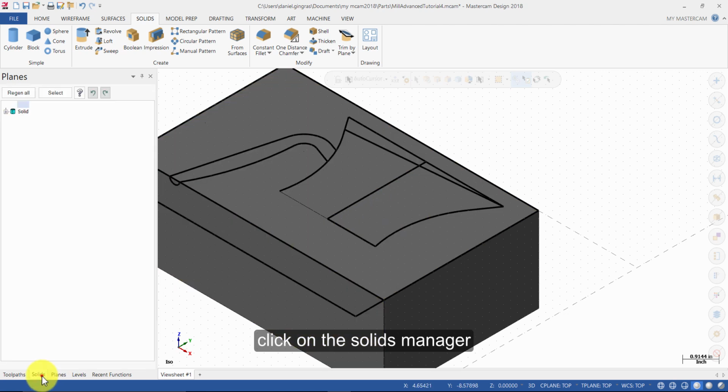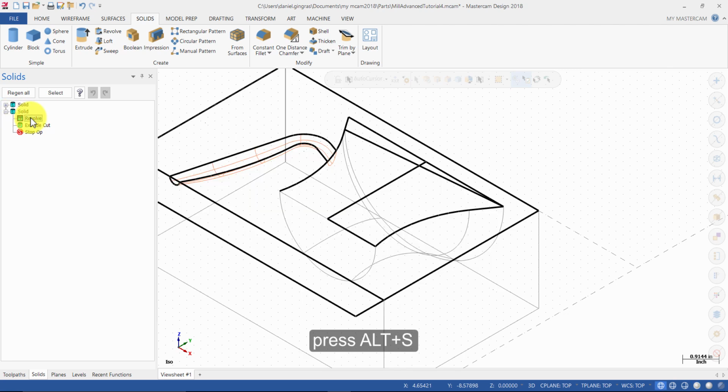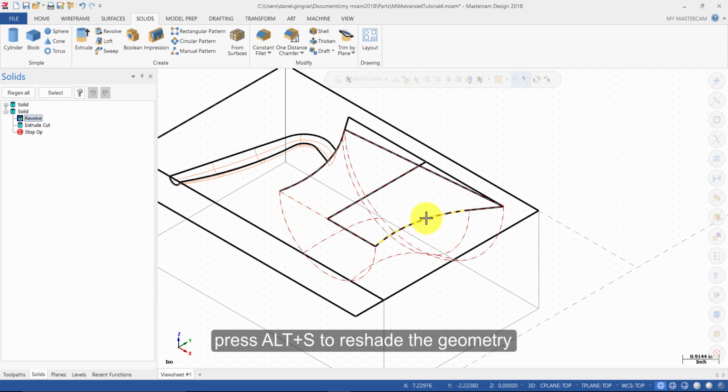Click on the Solids Manager. Expand solid number 2 and click on Revolve. Press Alt-S. This area should be highlighted. Press Alt-S to reshade the geometry.